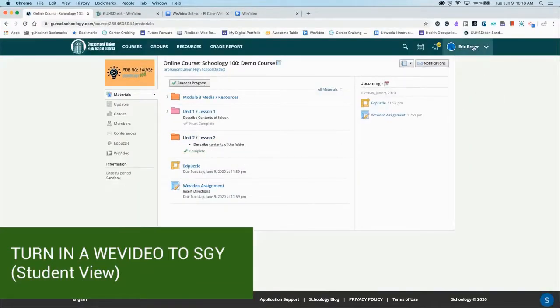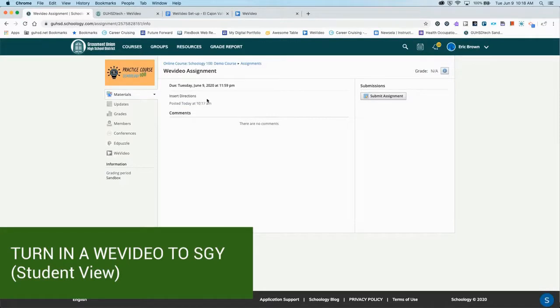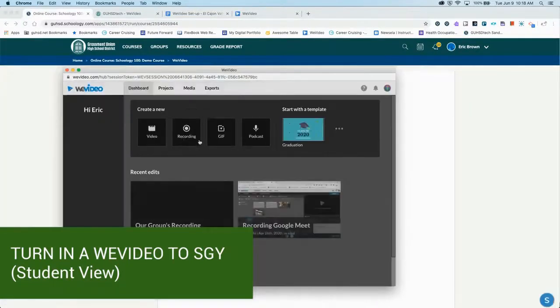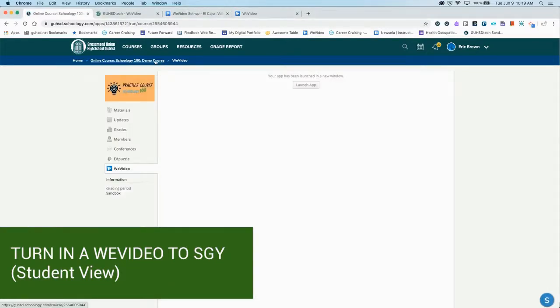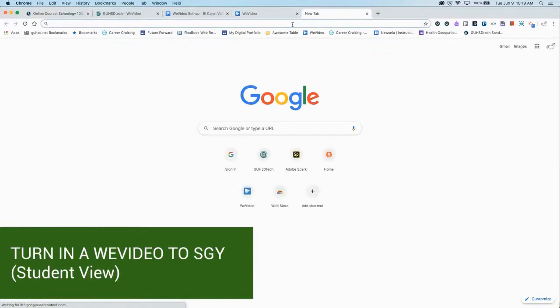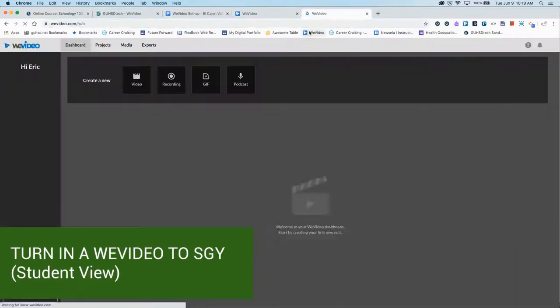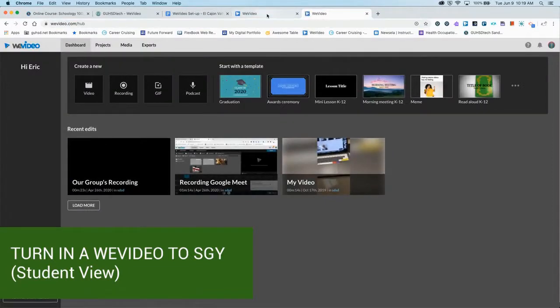So in our student perspective, I see that I'm Eric Brown. I'm going to go ahead and open the Wevideo assignment. I'm going to read the directions, understand what to do. Now from this point, the student has two options. To create their Wevideo, they can go into the Wevideo app, they can click Wevideo, and they can create in a new window that's popped up here. An alternative method is to simply open up a new tab and have the students go to wevideo.com so they can open in a new tab. They can switch back and forth. At this point, it's just a preference. Some students may want to work with that window popped up, and some students feel more comfortable just opening a new tab and working within Wevideo itself.